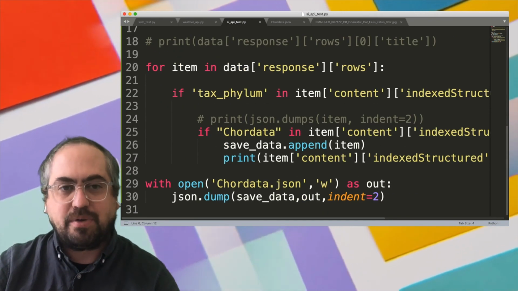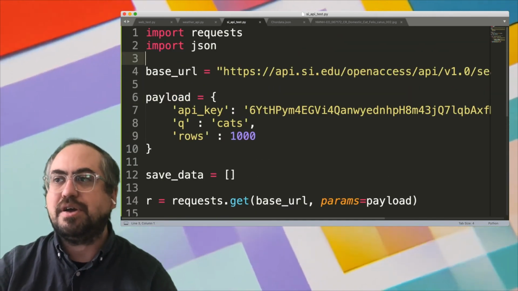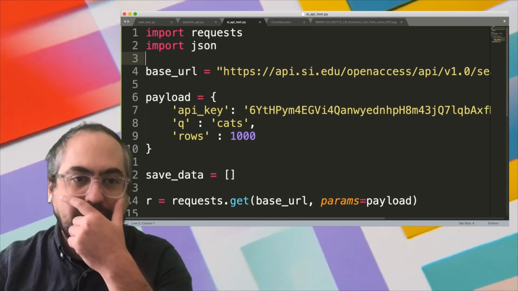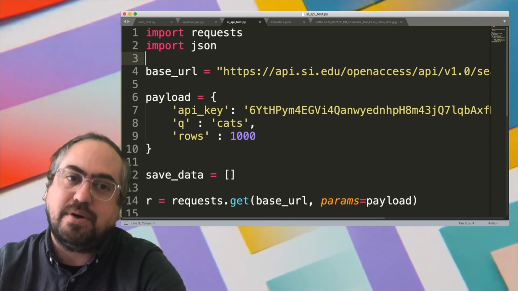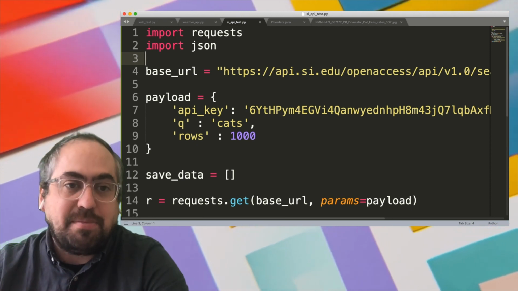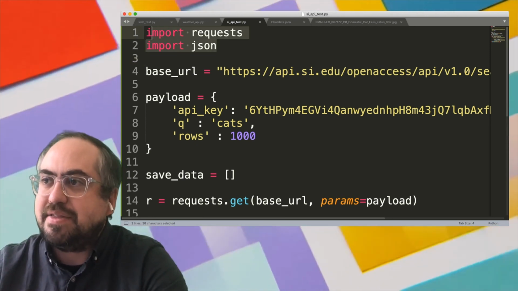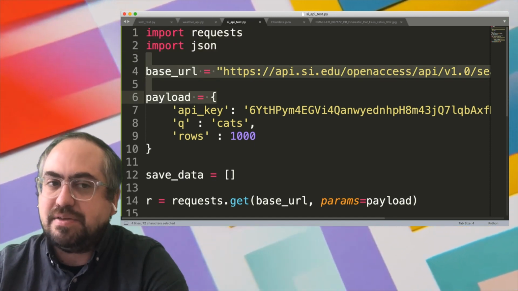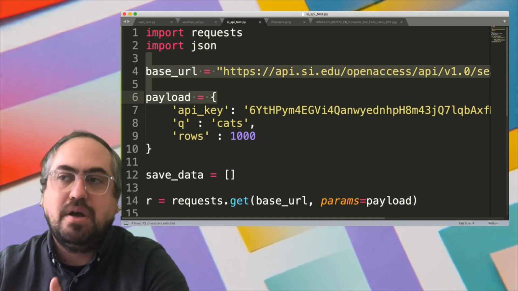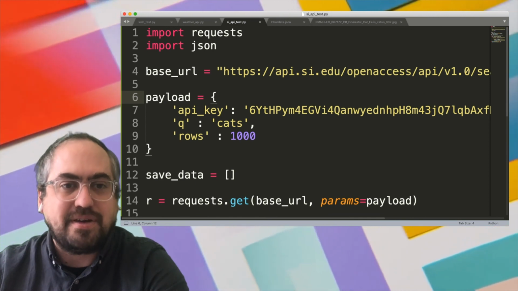But this should get you started working with APIs. For this week's challenge, you could stay with the Smithsonian API, or there is a link in the slides to a bunch of other APIs that you could try playing around with. But if you get this basic knowledge down of making these requests, parsing the data, and then looping through, you're off to a good start working with JSON and APIs.